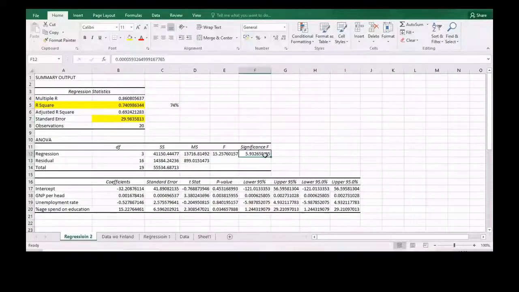Then look at the significance value. This is also less than 0.05. If you double click it, you will get the exact figure in that cell. So if you look at it, it is not 59 or something like that, but it is very less than 0.05. So this model is significant. You can say highly significant. Then we need this coefficient for deriving the formula.